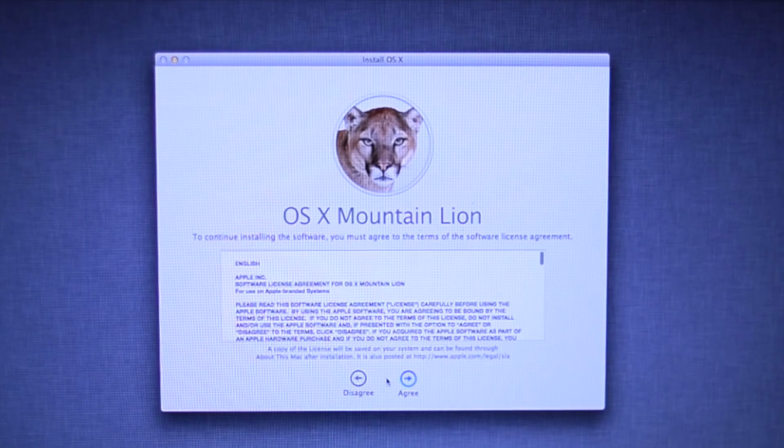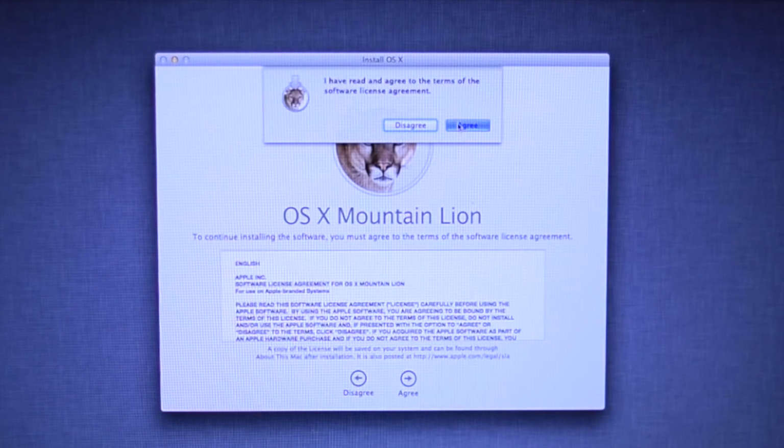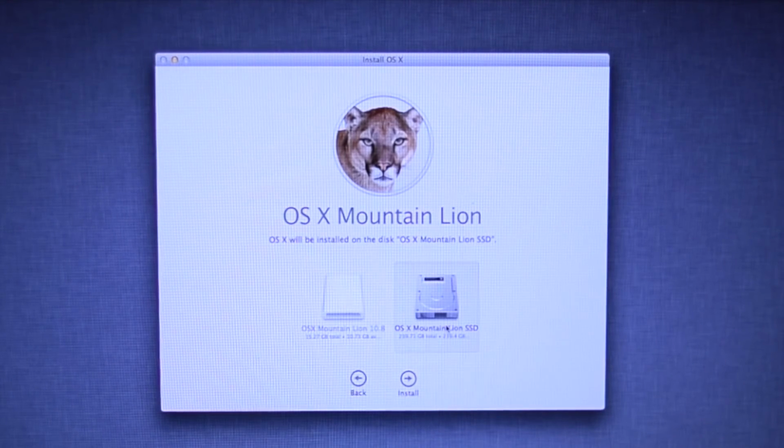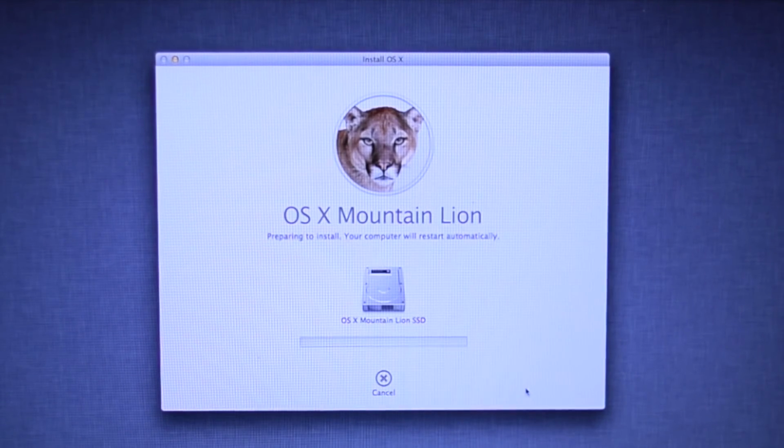Click Continue again, agree to the agreement, and select the GUID partition drive. Click Install. This process can be quite lengthy, anywhere from 10 to 30 minutes. This is where your USB installation image is being transferred onto your hard drive.